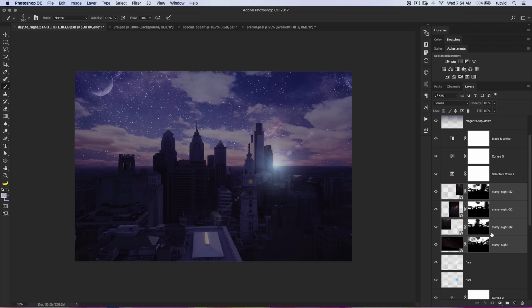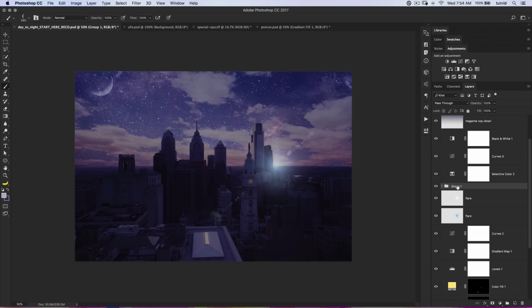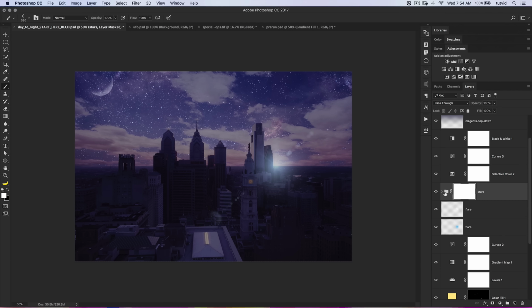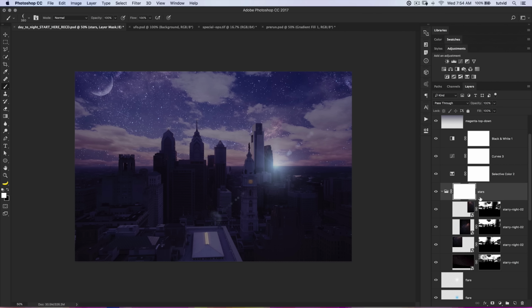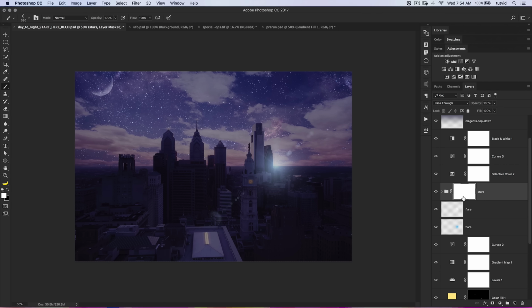Select all 4 of those layers, hit Command or Control G to group them up, and we're going to name this group Stars. The reason I'm doing this is because we're going to apply a layer mask to the Stars group. Why do I want to do this? Well, number one, so we don't have to fill in 4 more layer masks, but also this is going to be the mask that controls stars being covered by objects we place in outer space or in the atmosphere in general.